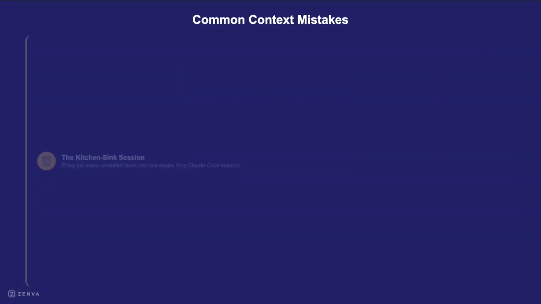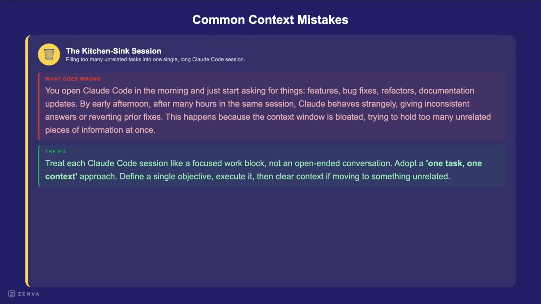Now that you know /compact and /clear, it's important to know a common mistake beginners make. This can ruin your context efforts. Let's look at the first error and how to avoid it. This is the kitchen sink session, where you pile too many tasks into one long Claude Code session. Claude acts strange, gives bad answers, or undoes fixes because the context is too full. Always use one task, one context, treating each session as a focused block before clearing context.